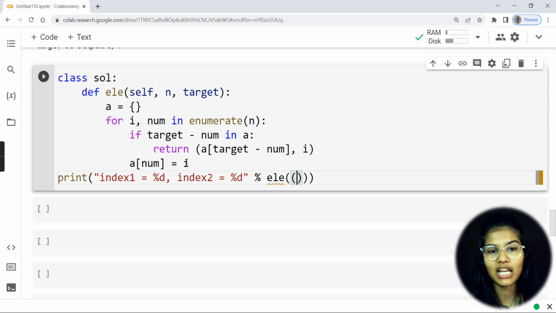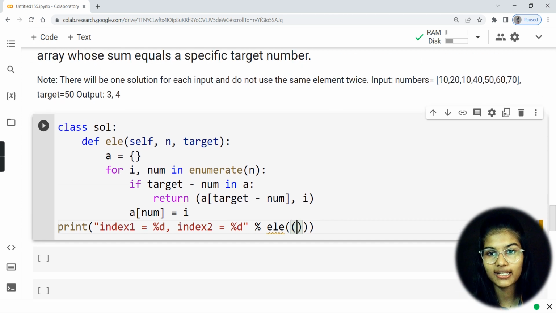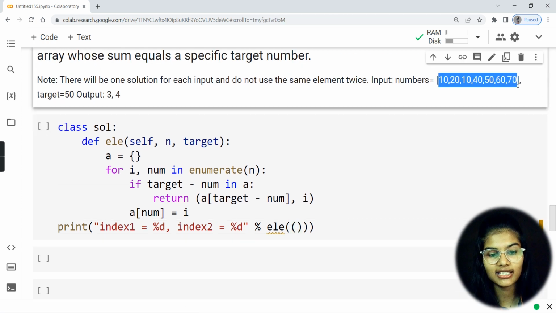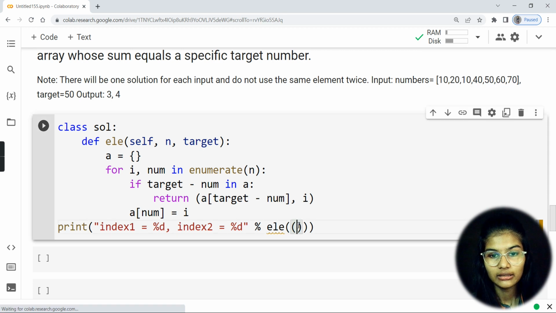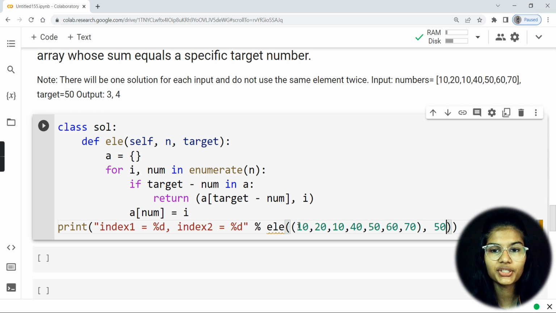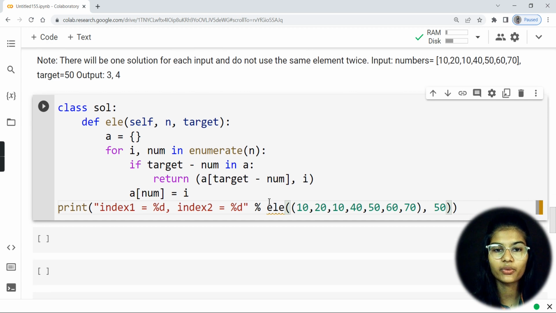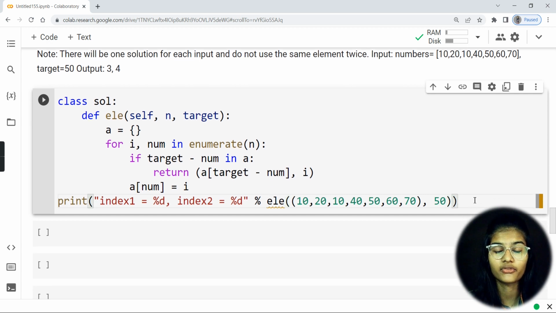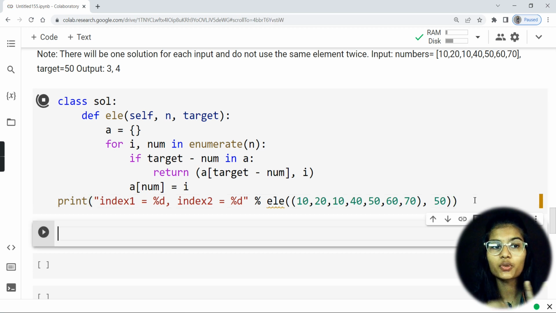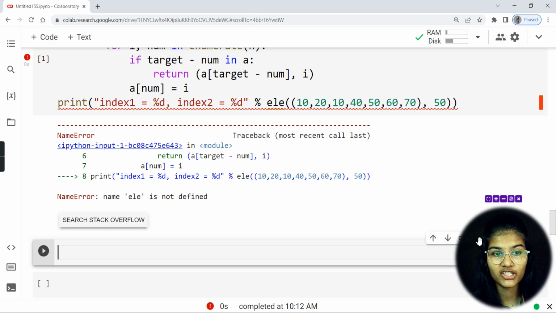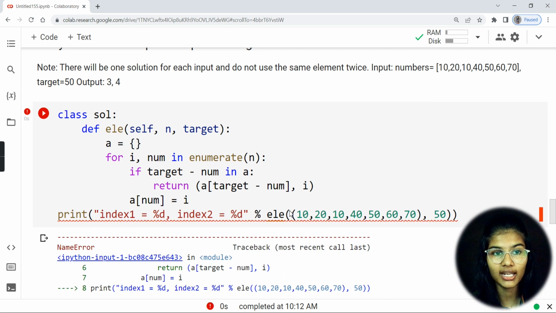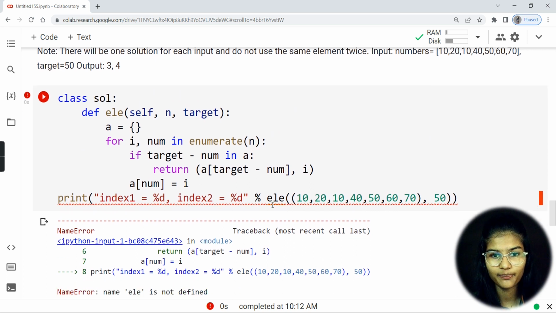So the n values I was having over here, this is my 10, 20, 10, 20, something like that. I just copy it and paste it over here. So LE like this, right? Perfect. And my target was 50, right? My target variable was the number 50. Fine, that's all done. Now if I try to run my program over here, let's check. Name LE is not defined.